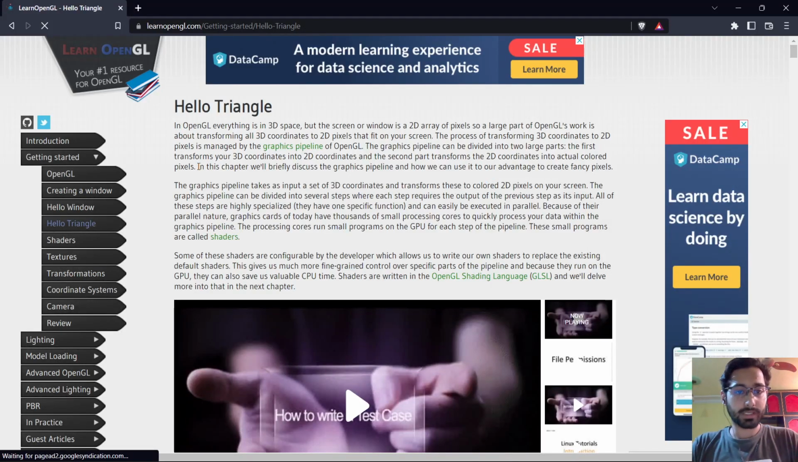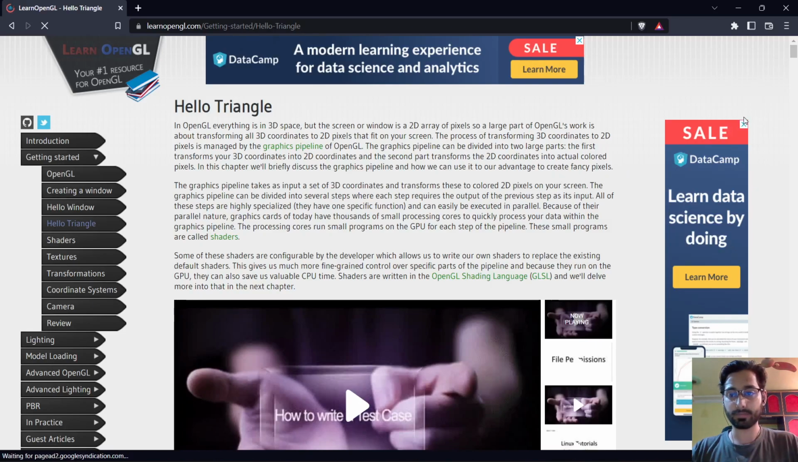Okay, in OpenGL everything is in 3D space, but the screen or window is a 2D array of pixels. So a large part of OpenGL's work is about transforming all 3D coordinates to 2D pixels that fit on your screen. The process of transforming 3D coordinates to 2D pixels is managed by the graphics pipeline of OpenGL. The graphics pipeline can be divided into two large parts. The first transforms your 3D coordinates into 2D coordinates, and the second part transforms the 2D coordinates into actual colored pixels. In this chapter, we'll briefly discuss the graphics pipeline and how we can use it to our advantage to create fancy pixels.